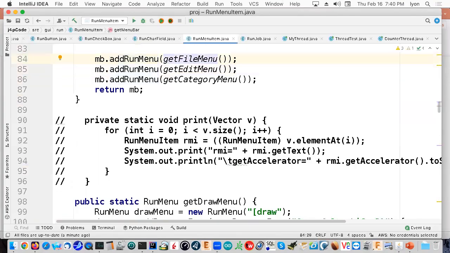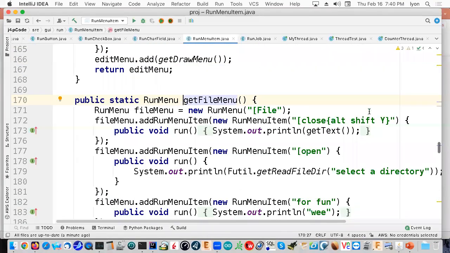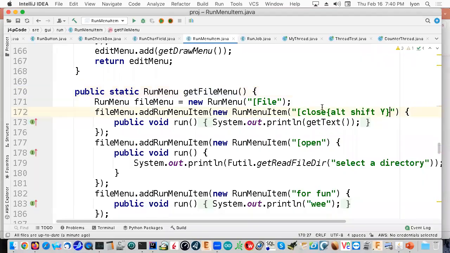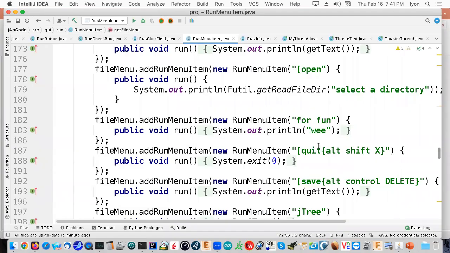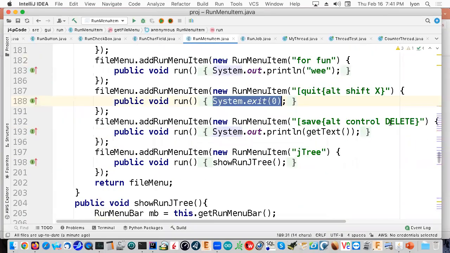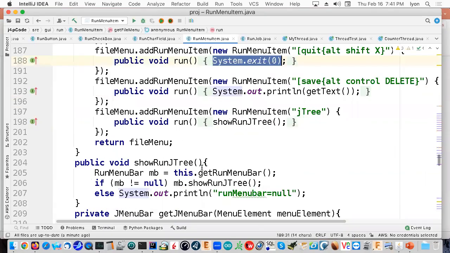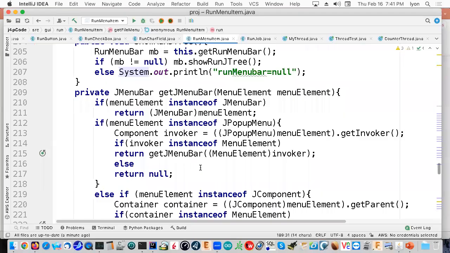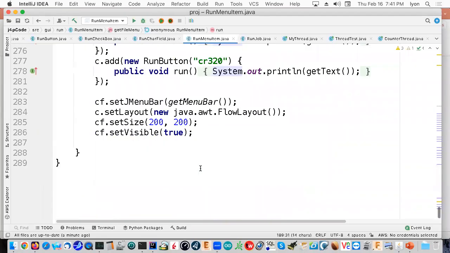So if you go to the file menu, you can see where everything has been added. And these here, these are mnemonics that are used to control the shortcuts. So from anywhere, you can say Alt-Shift-Y, and that'll do a close. And Alt-Shift-X is supposed to call system exit, which should cause the program to quit. Alt-Control-Delete, you can actually do that on a Mac. It's a funny thing. You can't really do that very easily on Windows. You can't intercept Alt-Control-Delete.